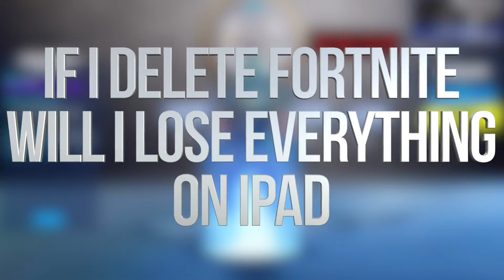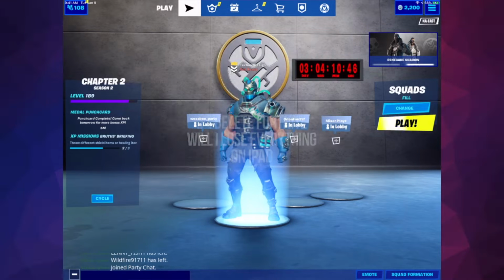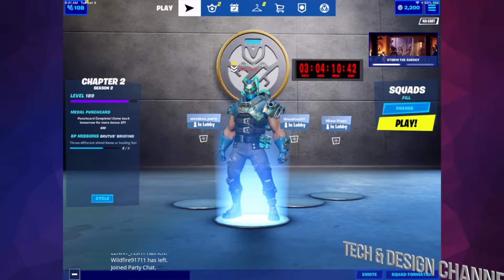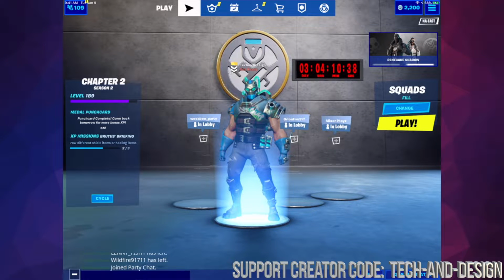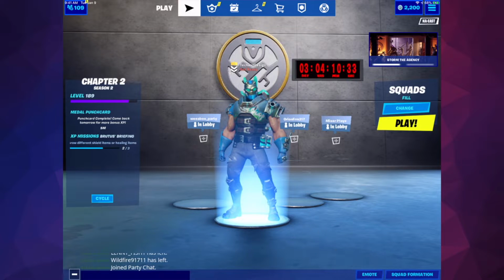Hey guys, I always get this question: if you delete your Fortnite app from your iPhone or iPad or iPod Touch, will you be deleting your account? Well, no, you will not lose anything. As long as you know your username and password in order to get into your Epic account, you should be fine. So you can go ahead and delete it.